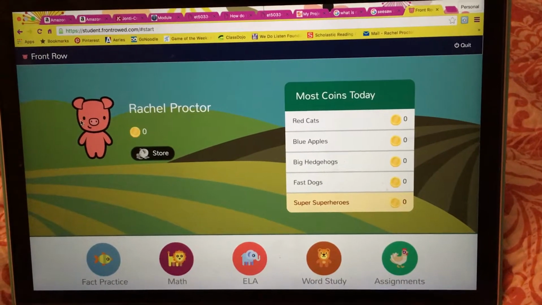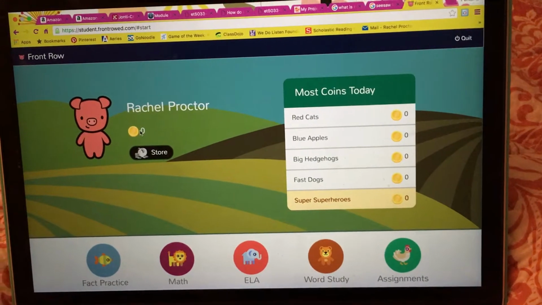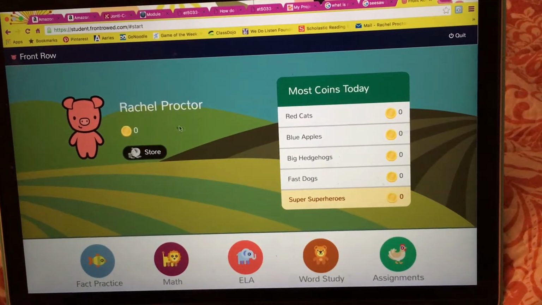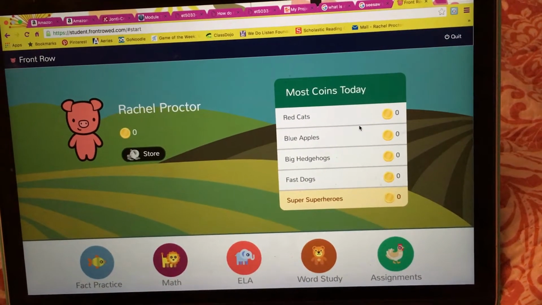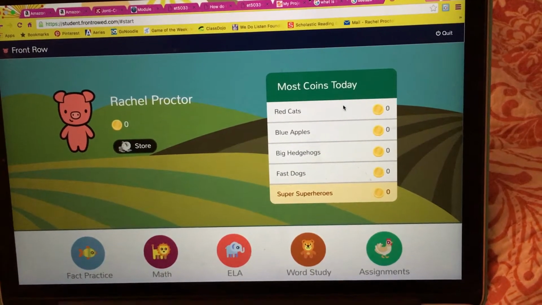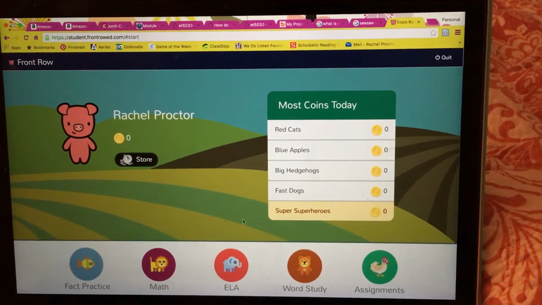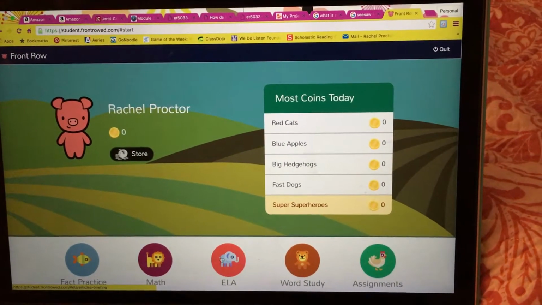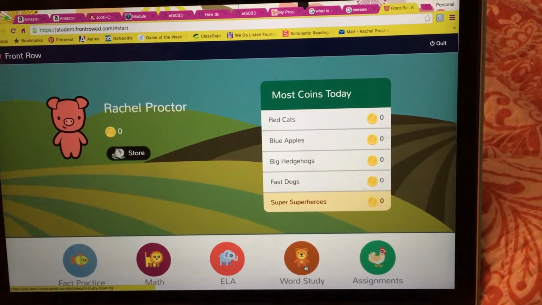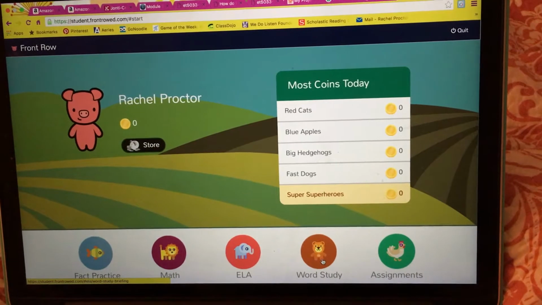This is my avatar. These are the coins that you get for when you get answers right. And this can be an incentive for students because they're put on a team and you're able to see which teams are able to make the most coins. There are some ELA word study activities, but today we're just going to be focusing on math.